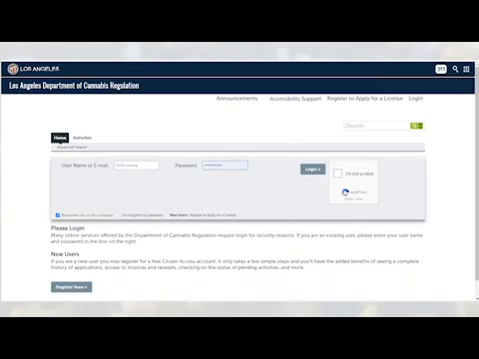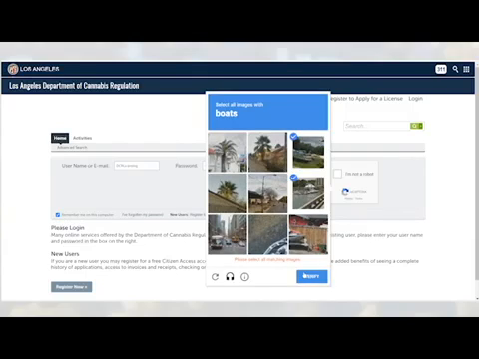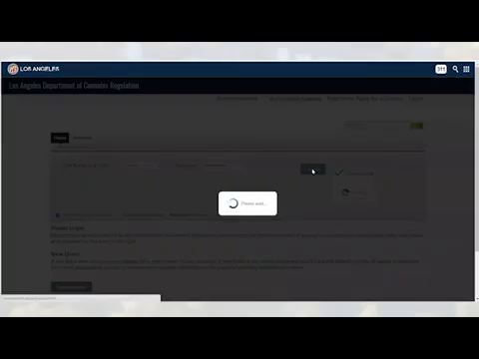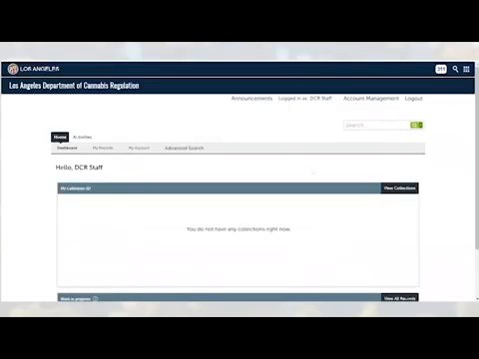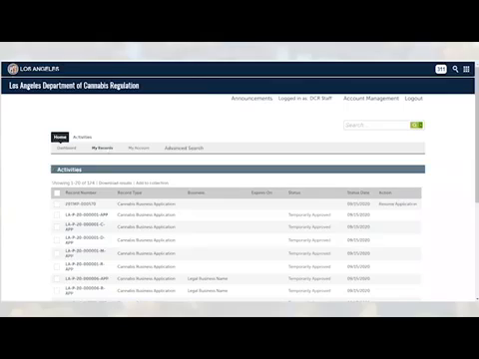Enter your username, password, and click on the I'm not a robot CAPTCHA. You may be asked to select from a variety of images in order to log into the system. Once you have logged into the system, please navigate to My Records. On the My Records tab, you will see a list of all of the records associated with your user profile.